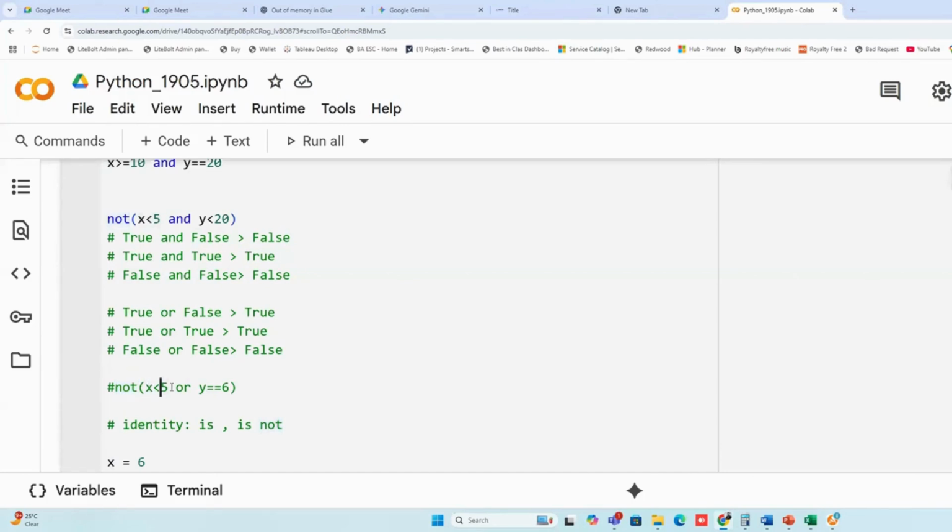So x is less than 5 or y is equal to 6. Both are true. Then if I put not here, that means it will become false. So it is the opposite of what you are trying to achieve. You got it?